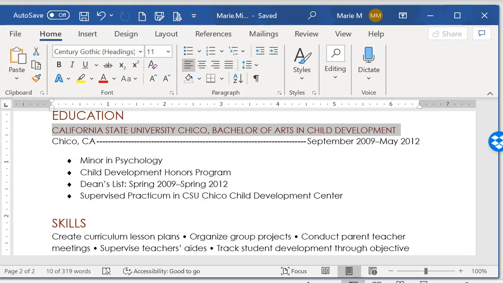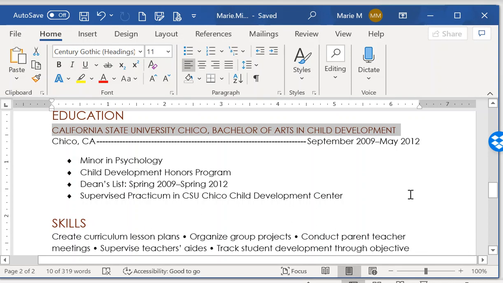We're on step 21. And we're going to add some borders and shading. So I'm going to click anywhere in my document to deselect the text that I have selected.